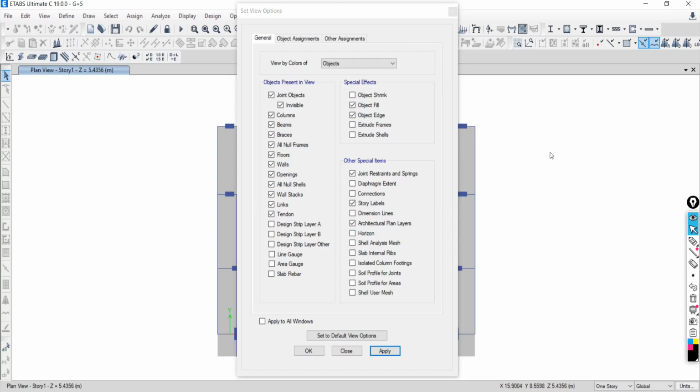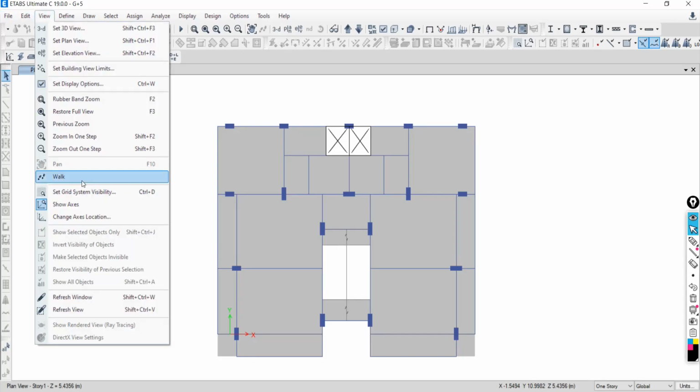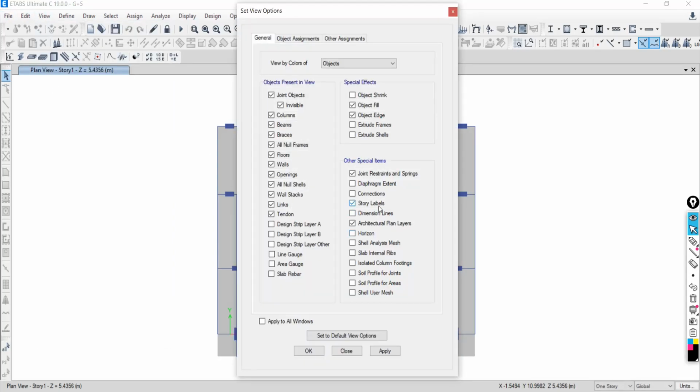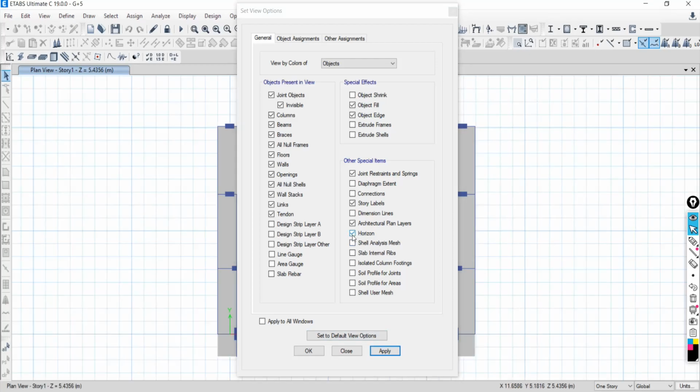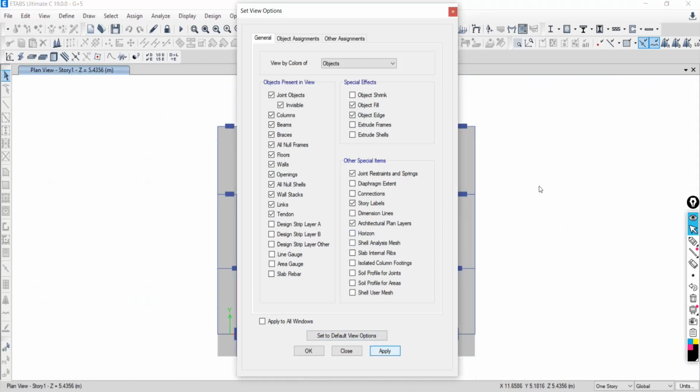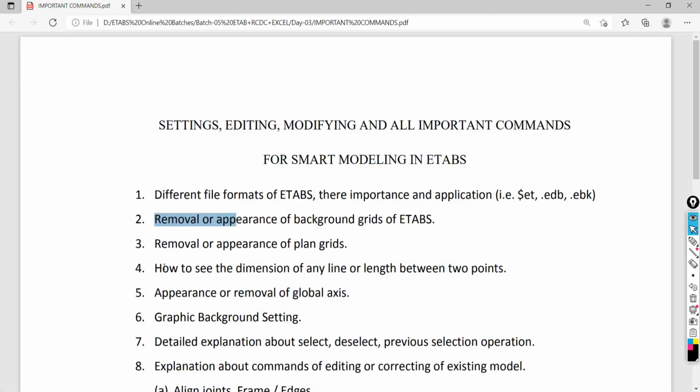So would you like to have the grids or not? Not needed. Okay, so just say apply. So how to enable and turn this off? Again I am repeating, go to view, go to set display option, and just check this horizon, say apply. So this will be available. Uncheck this, so this will be off. This is done.